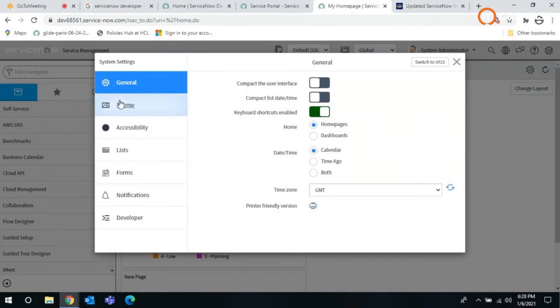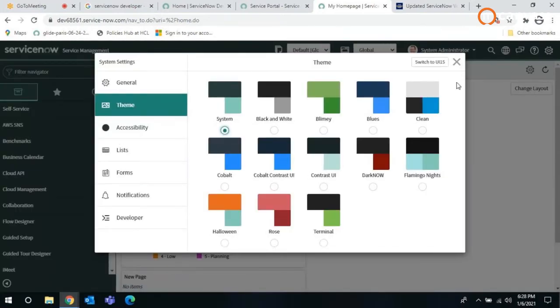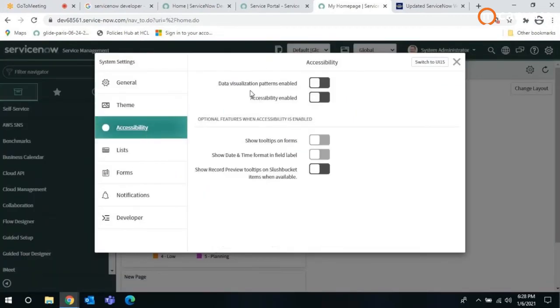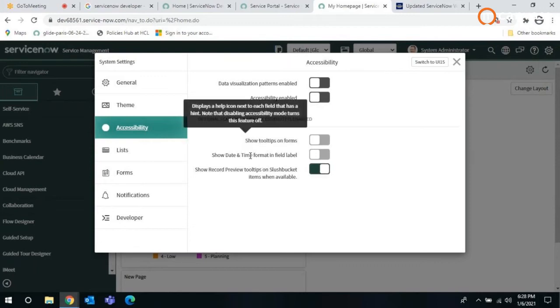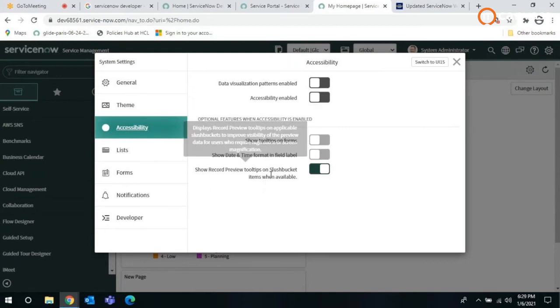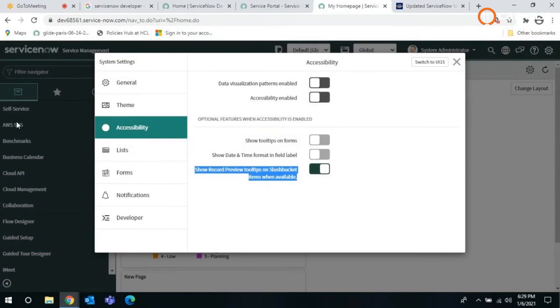And the themes. Currently, I'm in some other clean theme. If you want, you can change your themes. These are the system provided themes, and it looks like this. And accessibility: data visualization patterns enabled or disabled, accessibility enabled, the option features, show top lines on the form, tooltips, sorry, date and time. These are all small settings you can understand easily. Show record previews, tooltips and buckets. You will understand these whenever you get into creating the forms and creating the tables. At that point of time you can understand these options easily.